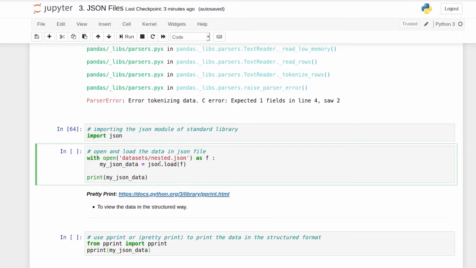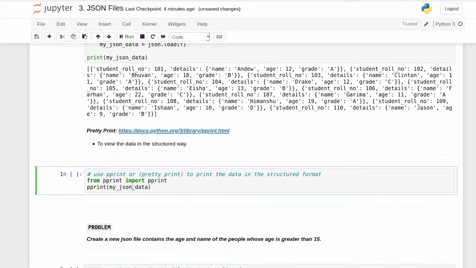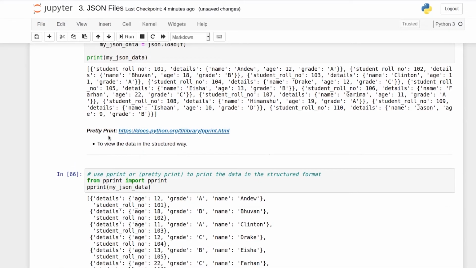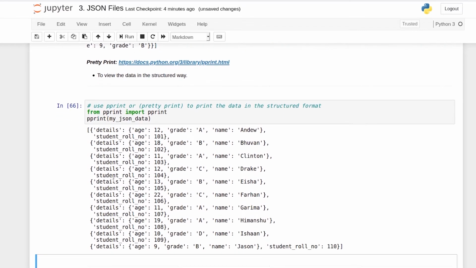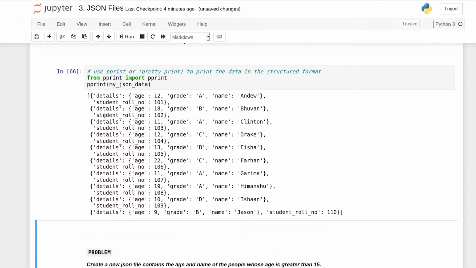Using the load function of the JSON module, you can see that you have successfully read the nested JSON file in Python. Let's pretty print this. So pretty print is another module that comes with the Python library. Now this module is very useful when you want to print the data in a structured format. You can read more about pretty print and its documentation here. But for now, using pretty print, we are able to see the structure of a JSON. So you have these different records, and in each record, inside the details field, you also have another JSON which is consisting of age, grade and name.